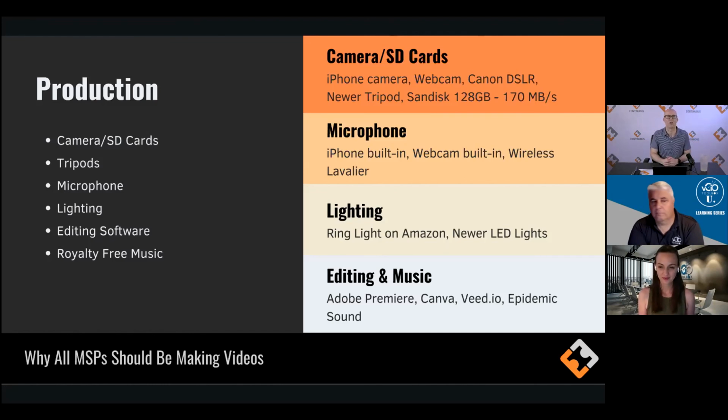I use those all the time because the sound is really rich and warm, and it makes it feel warmer when people do watch with the sound. But remember what I said, 85% of people on LinkedIn watch it with no sound. So lighting is easy. You can get a ring light on Amazon for 50 bucks.